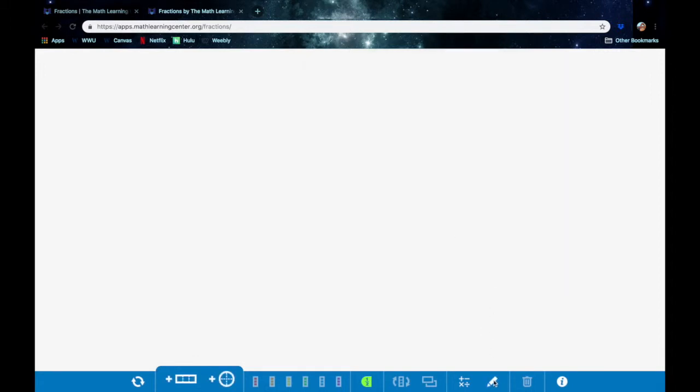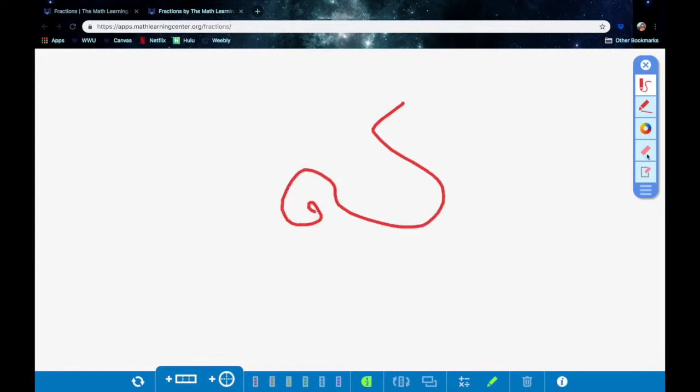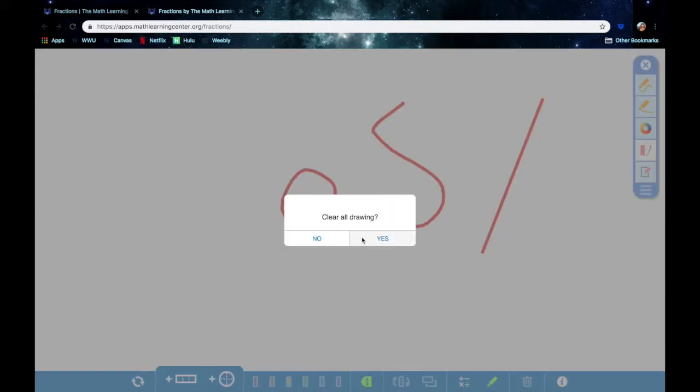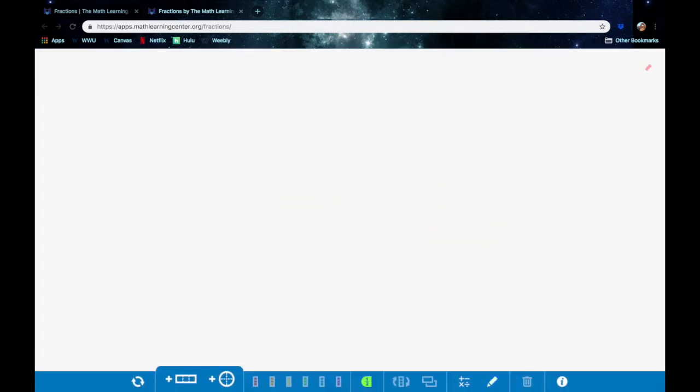And the last tool we have here is the drawing tool, which basically is just like your MS Paint application. You have marker, you can do a free write, or you can do straight lines, change the color. You got your eraser, and this button right here is just clear the whole drawing. All right, so that is the Fractions app. I think that's my favorite out of all of them.